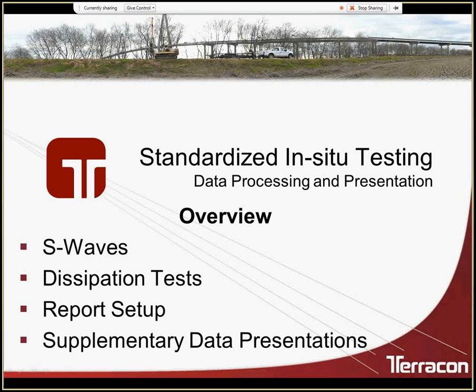This is the second training video for Terracon's GINT CPT system. I'm assuming you've already watched the first video and have a basic understanding of how to import CPT data, process it, and print deliverables. This video is going to touch on how to import and print results for seismic shear wave, dissipation tests. We'll touch on how to change settings for the CPT reports, and a few other ways to print CPT data.